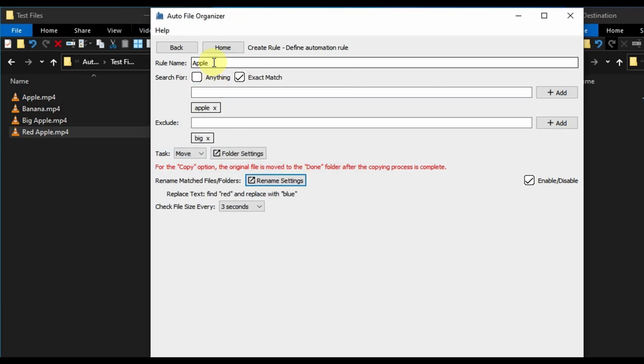Okay, so we named our rule Apple and set it to an exact match. We are looking for file names that contain Apple and excluding anything that contains big. We set our task option to move, and we are also renaming the files. The rule is, find red, and replace it with blue.